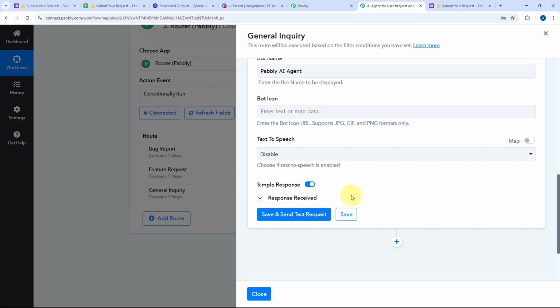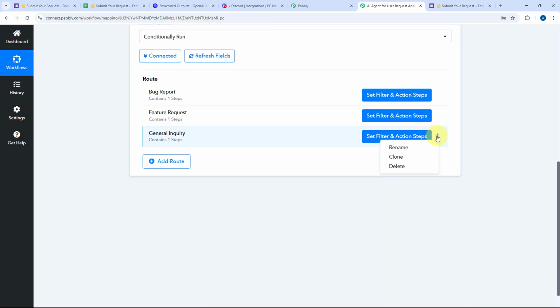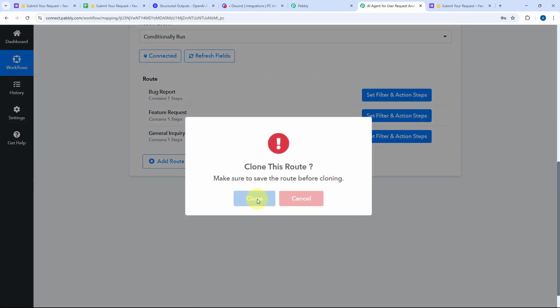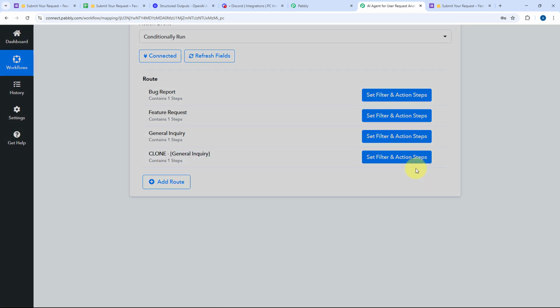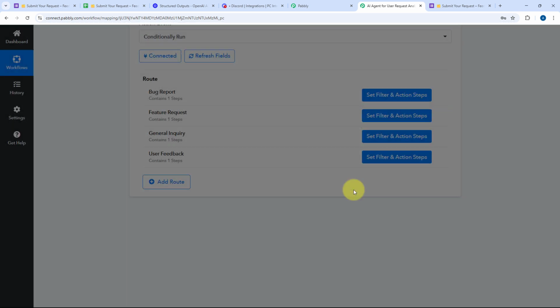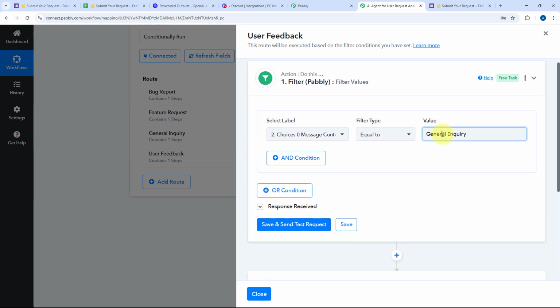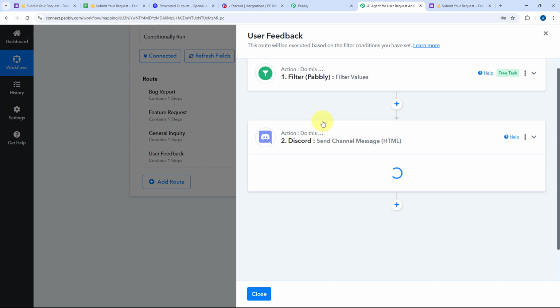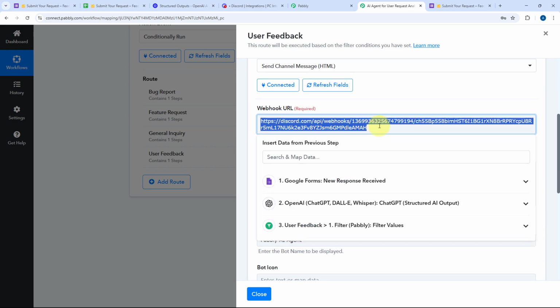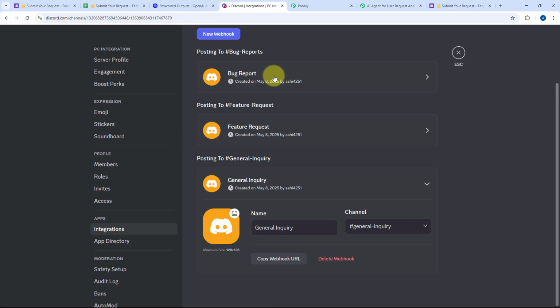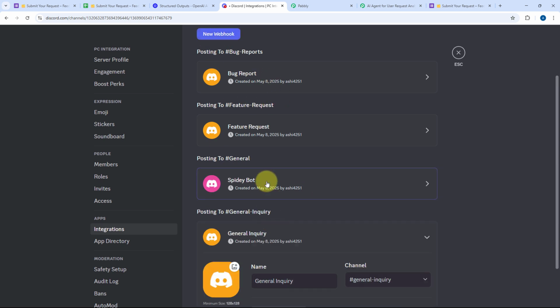And then after that, we are just going to set up our last route. We'll just clone the same route once again over here, and then we will just rename it as user feedback. Then we are going to change the filter value over here. The filter value will be user feedback. If OpenAI detects that the user request is a user feedback, then this AI agent will continue using this route. And then here in the Discord action as well, once again, we'll change the webhook URL. We're just going to create a new webhook for the user feedback channel over here.